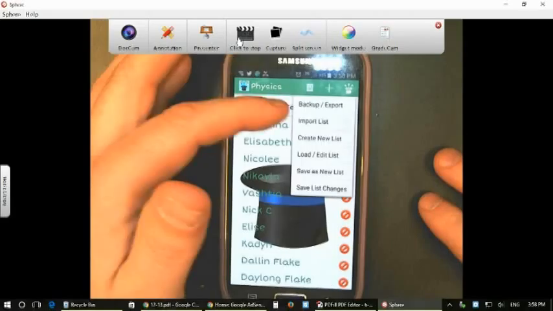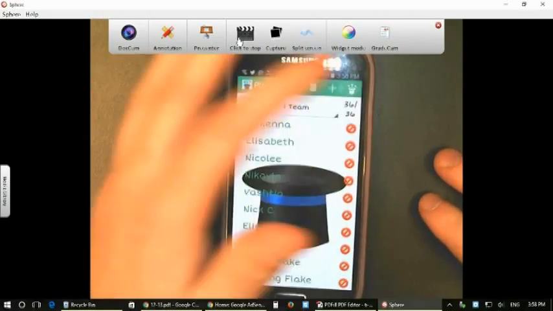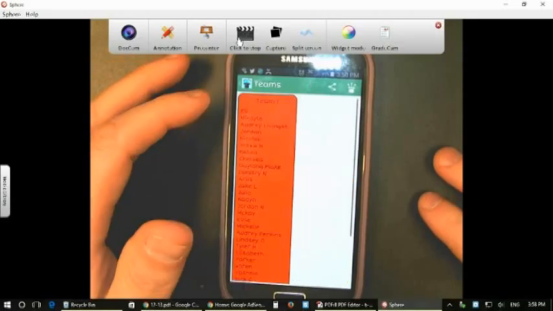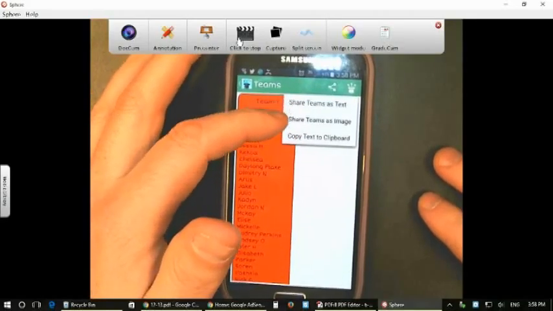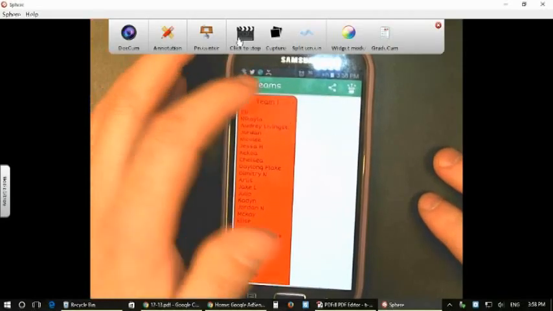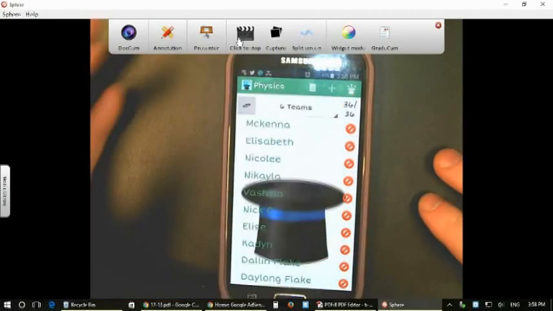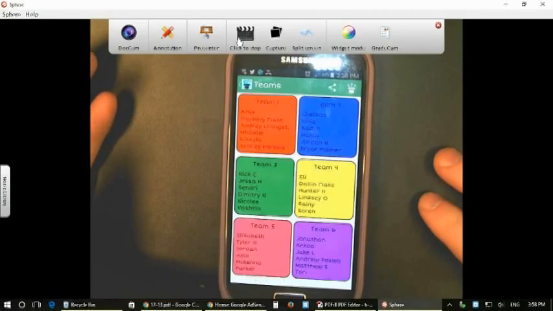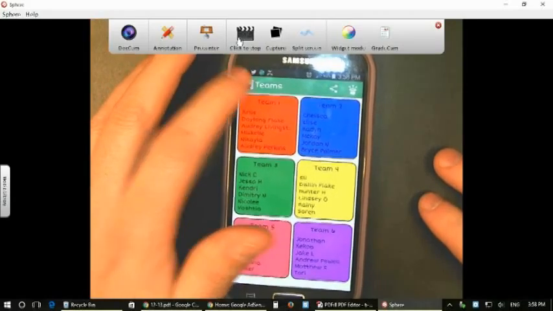You can also, after you create a group, let's create a group real quick. You can also then share that, and you could actually send it to an email, which is really nice in case you want to save your groups for later. So if I want to put them in groups of six, hit shake, and then I could actually email this list to me so that I don't lose it.